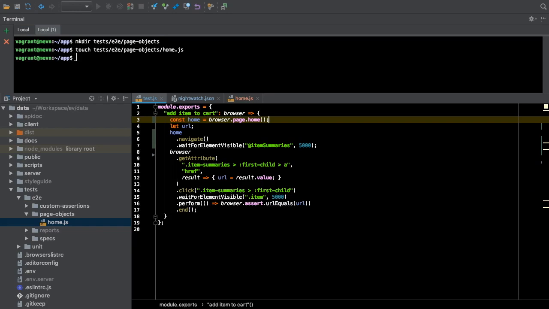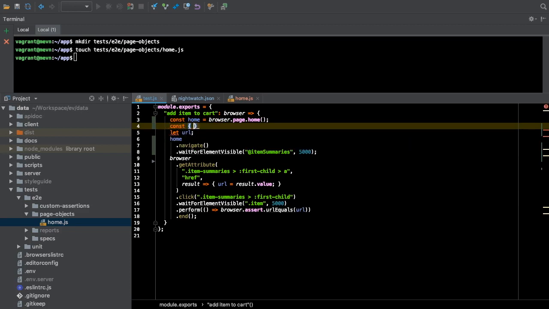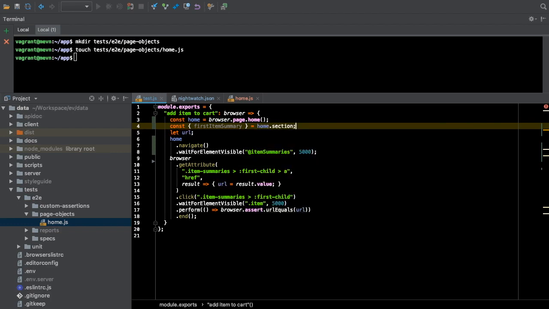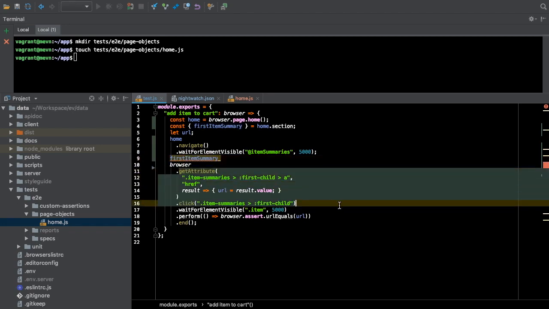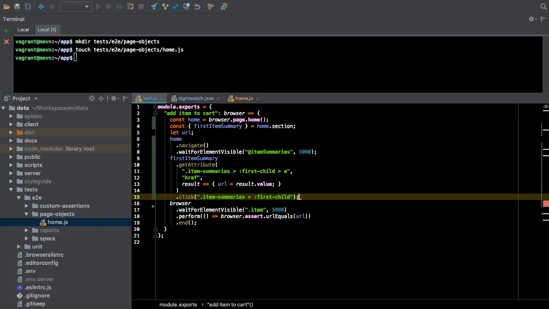Back in our test, let's go to the top and assign the first item summary section to a variable by going const firstItemSummary, and we'll assign to that home.section.firstItemSummary. Let's now make the getAttribute and click method calls to the firstItemSummary object. So we'll come down here and we'll go firstItemSummary like that. And I'm just going to go ahead and cut those out from there. I'll put that back there like that.